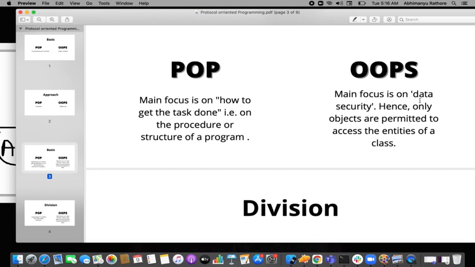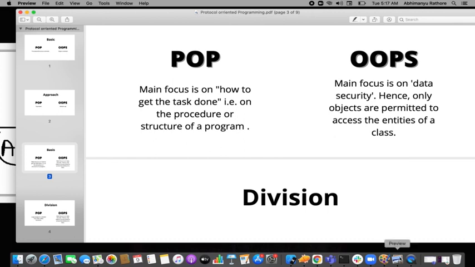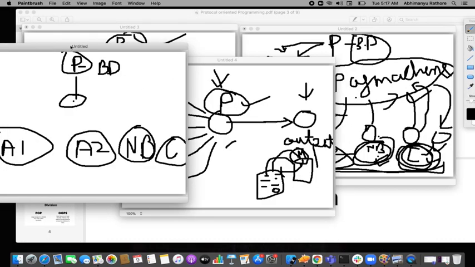So the main focus is on data security, hence only objects are permitted access to the entity of the class, right? And the long code will be there, long code will be there, that will be a pretty hectic thing.